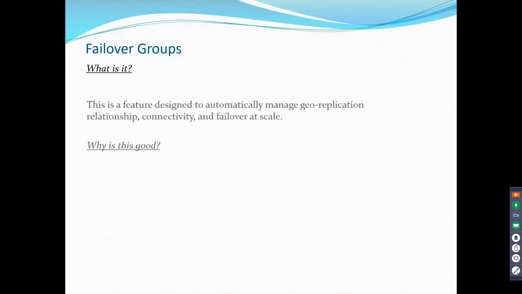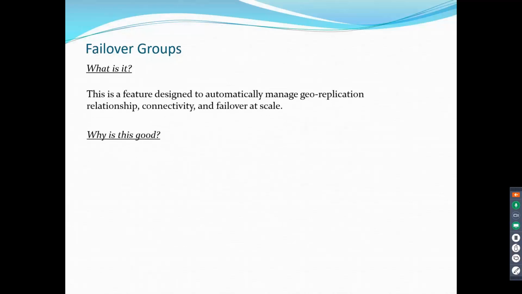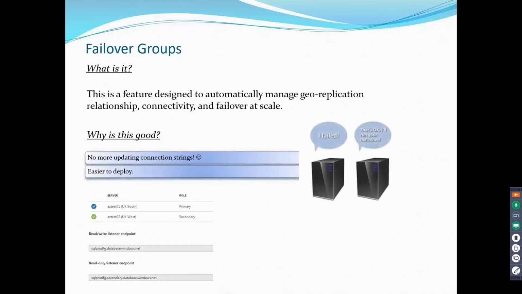Failover groups. As I mentioned before, this is closely linked to active geo-replication, but think of failover groups as an abstraction layer that sits above this, and it allows you to manage many databases in a failover group. So you're handling databases at scale. Now this is good because, as I just said, you can handle many databases within a failover group. It's very easy to set up and deploy.